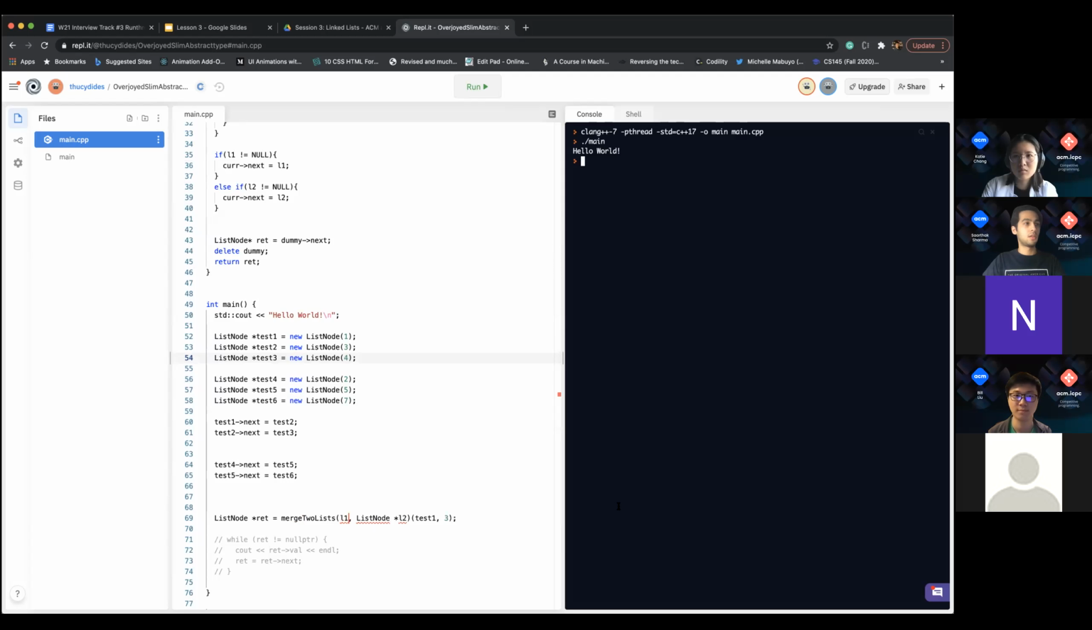On L1, sorry, test1, and test4, and then we'll print out the linked list. Okay, let's see. Yeah, so we were able to correctly merge the list. Now, in an actual interview, it'd be better to go through some edge cases as well, but I'm just going to cheat and say that it works. But yeah, now you guys know how to merge two sorted linked lists.